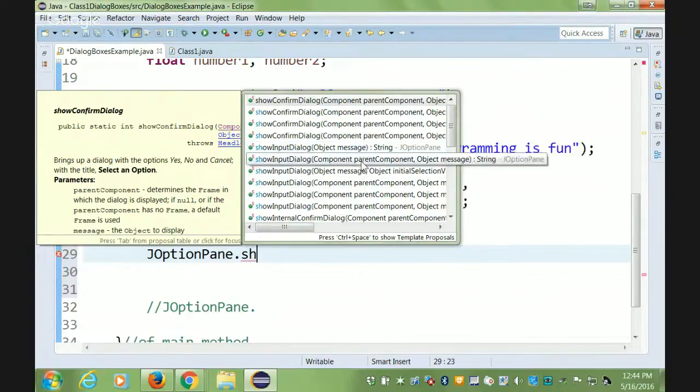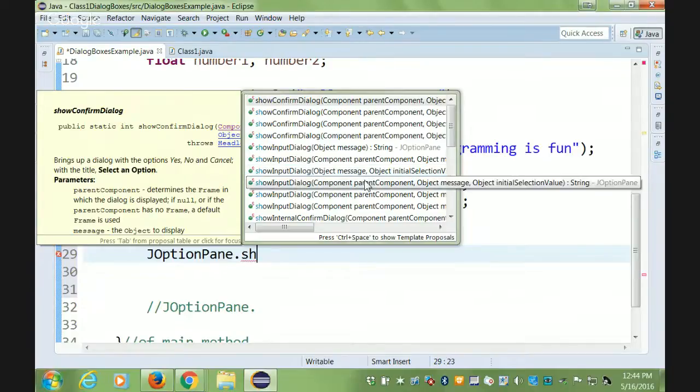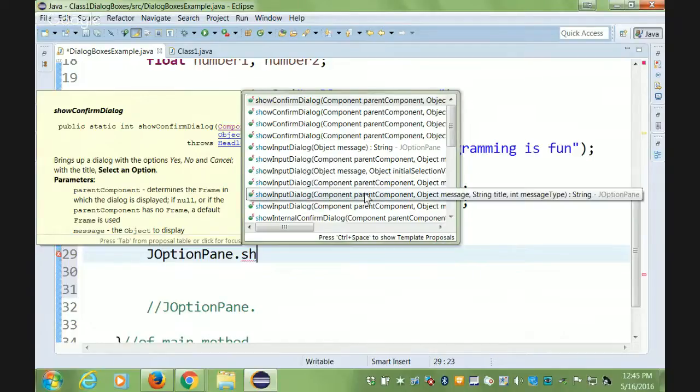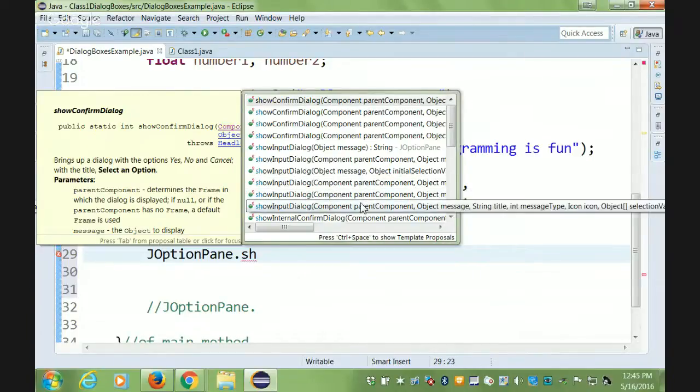The second one, a parent component and a message, allows you to show your dialog box in a particular place, in a particular component. The third one has a message and an initial selection value. So that means by default, some value can be selected. I'm kind of guessing. I have to click on it to find out the real meaning of each parameter, and so on and so forth. That's what I'm guessing, initial selection value, right? And then again, more to go. There's no end to it.